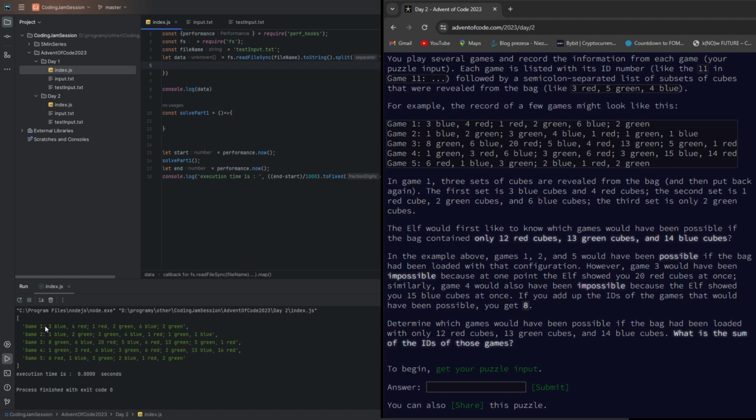So we can split. We can definitely split by the column that separates the game from the sets. The sets are separated by semicolons, and the rolled cube colors are separated by commas. Okay.